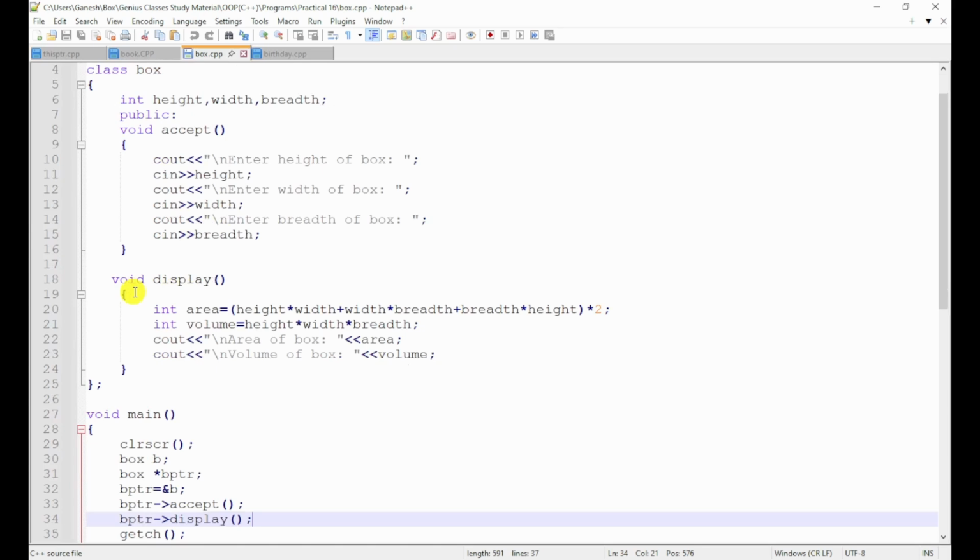Then moving toward the next function, that is display function. So inside display function, as the question is given that we have to calculate the area and volume of the box, for that purpose I am calculating both the values in the display function itself. I am not taking other functions to calculate area separately or volume. So I am calculating area and volume inside display only. So first I am taking int area. So this is the temporary variable that we have taken inside the display function, which is a local variable.